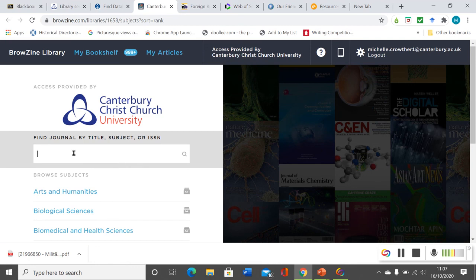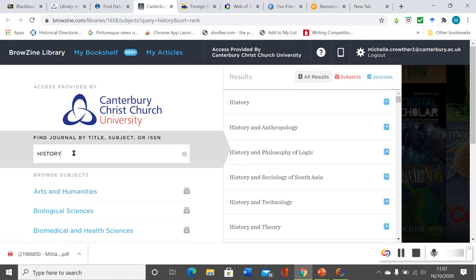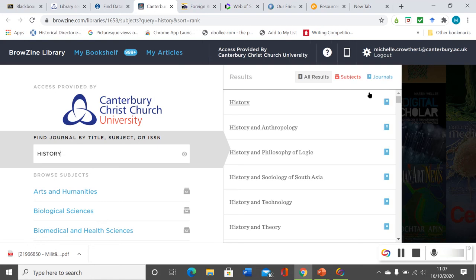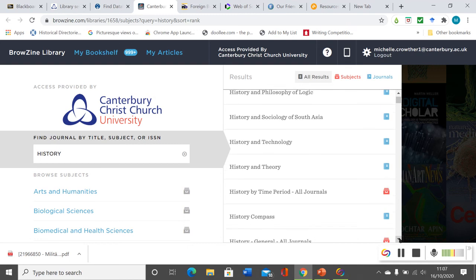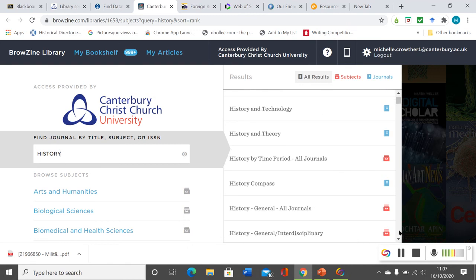So here we could put in history. It's a very broad topic, obviously. And so we've got a range of things appearing on the right in the results. So we've got journals in blue, looking like a little book or journal front cover. So these show you the journals that we have with the word history in them. But if we wanted to look at all the journals we look at the red folders. So we've got history by time period, history general, all journals, interdisciplinary, etc. So let's try history general, all journals.